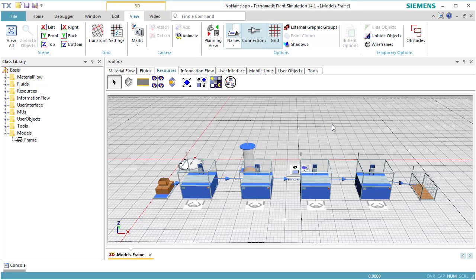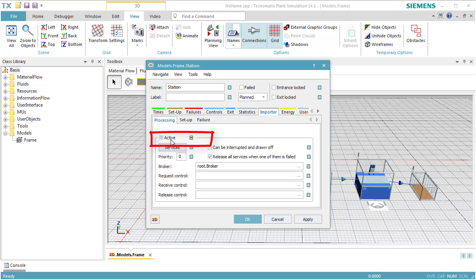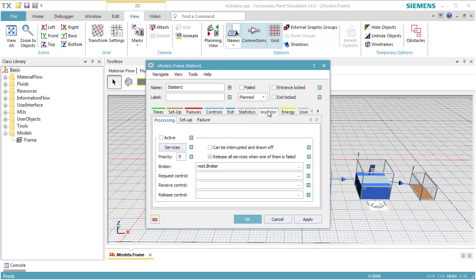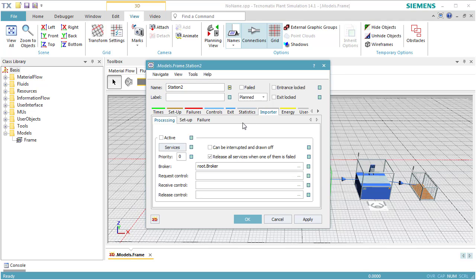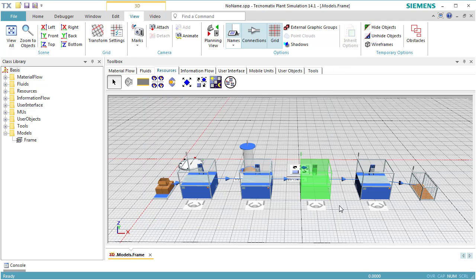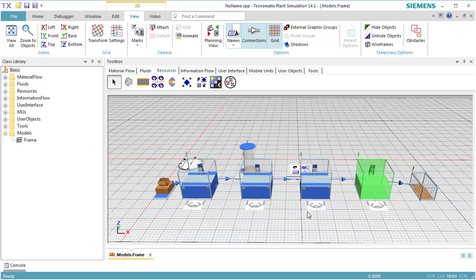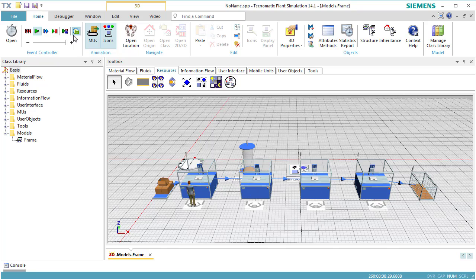We open the station and click the tab Importer. We select Active to activate the use of services. We repeat this for Station 1, Station 2, and Station 3. When we click Reset and Start, we see that the worker works at the workplaces attached to the stations. To better follow the movement of the worker, we reduce the simulation speed.